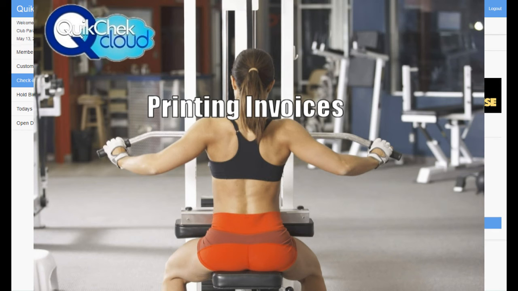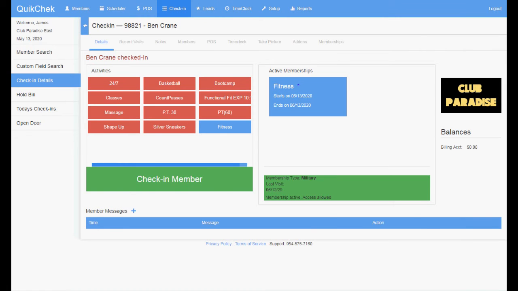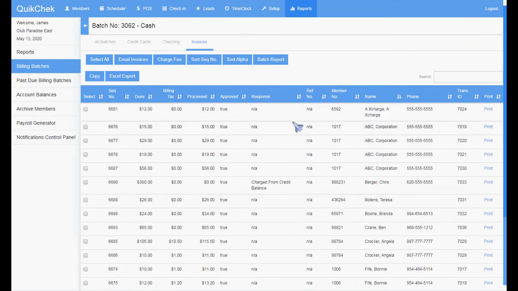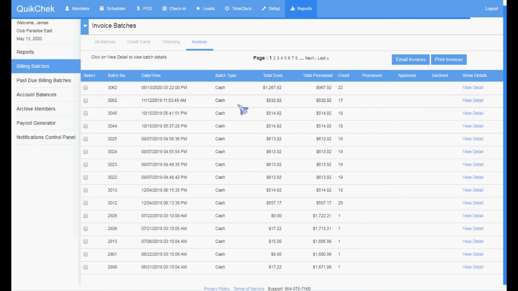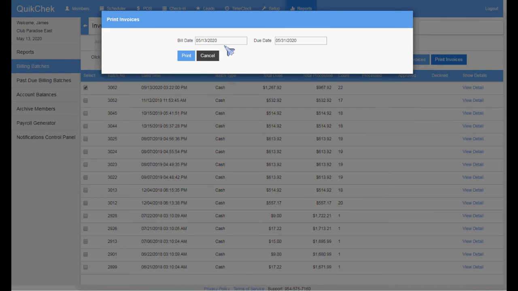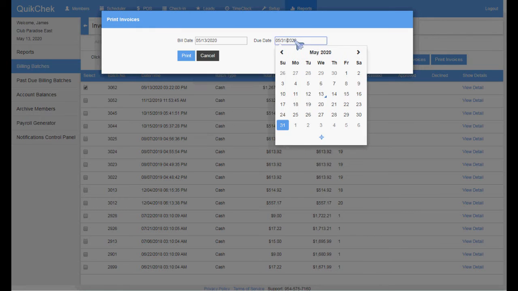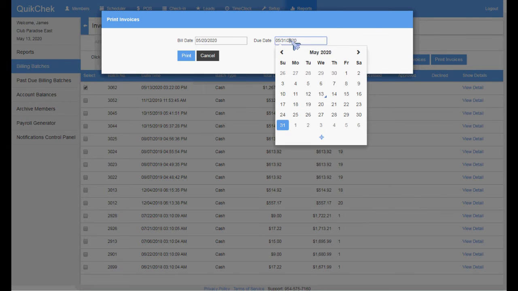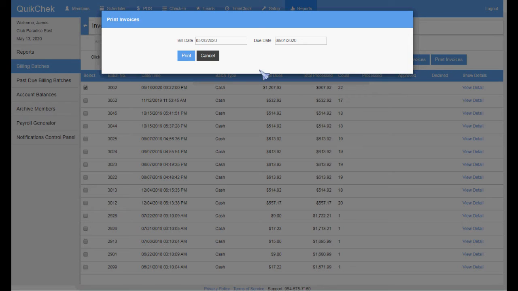Let's go back and see how you would print and email those invoices. I'm going to go back here where we were looking at everyone in the batch. We're going to go back to invoices at the top. We're going to put a check mark in the batch that we want to email or print. We're going to click on Print Invoices. A screen comes up which prompts you for the bill date and the due date. Let's say the bill date was the 20th and that their due date is the 1st of next month. Click Print, and then Quick Check will create a PDF file of your invoice batch.